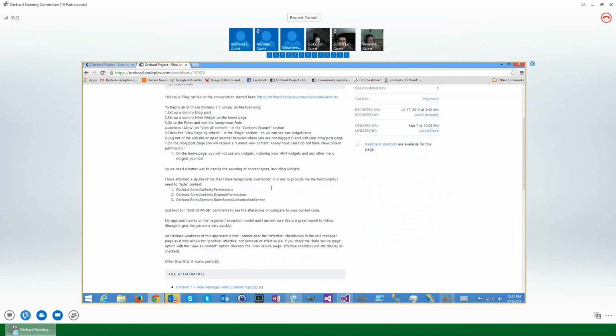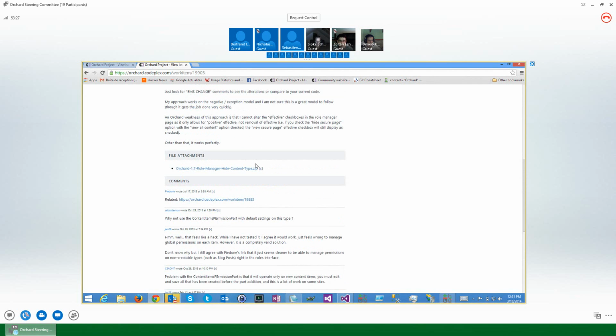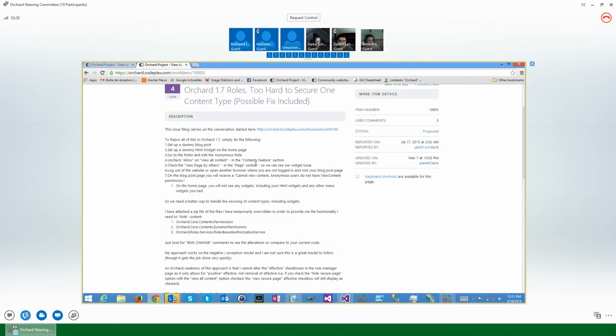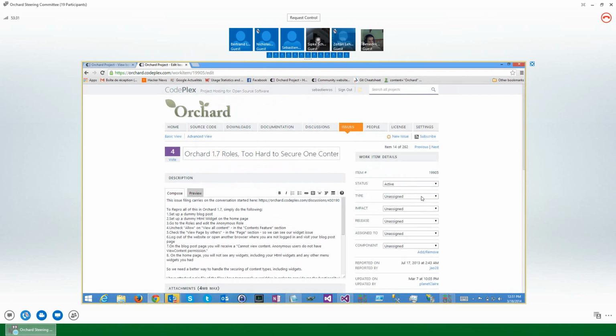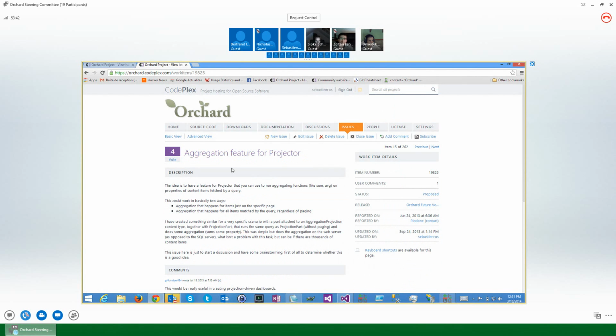Again. Active, impact low. Aggregation feature for projector. Feature.